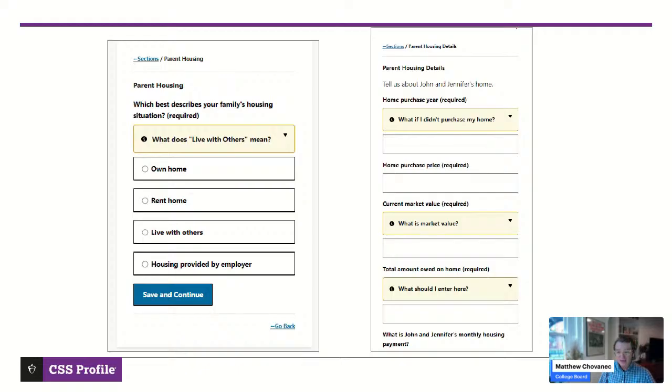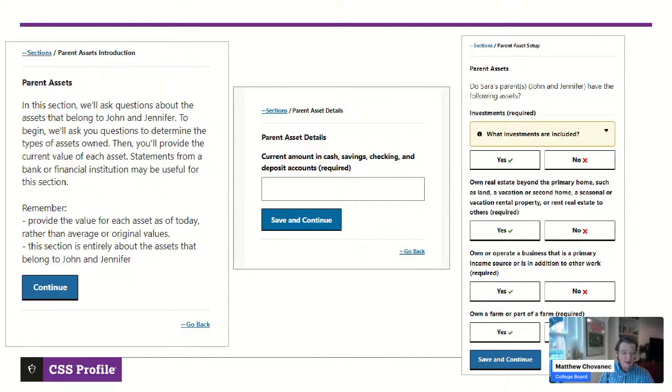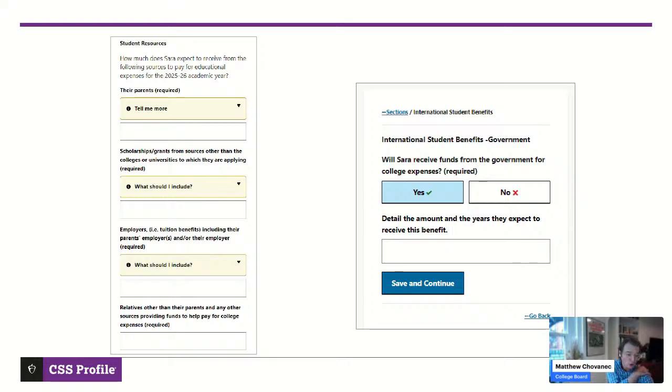Then we're going to ask about assets, which is, again, if you own stocks, if you own a restaurant, if you own a bunch of horses for some reason, that's also an asset. We'd want you to list that, et cetera, and this is where you would do that. On the next slide, you can see if you're going to be receiving any scholarship from your government to attend university in the United States, you'd want to list that here.